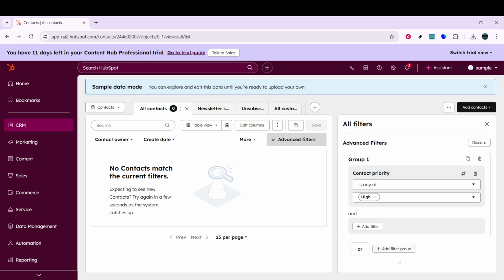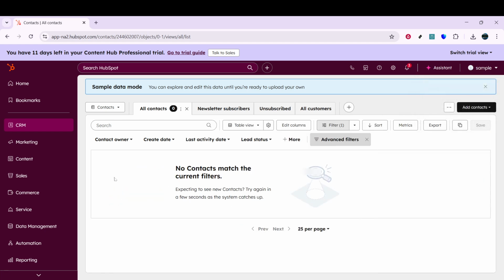Your list updates immediately, and now you're viewing just the records that fit your criteria. This makes each record's timeline far more focused, so when you open a contact, you're looking at interactions that align with your goals, not noise.